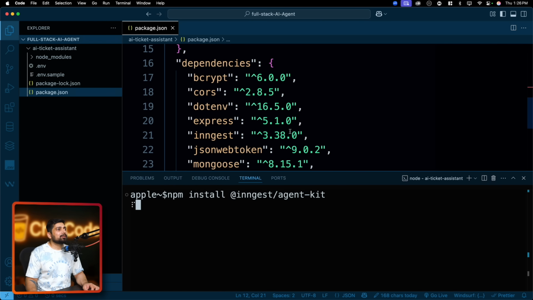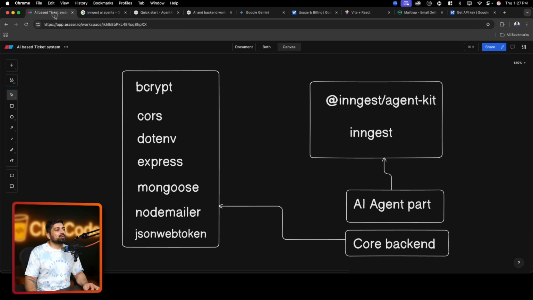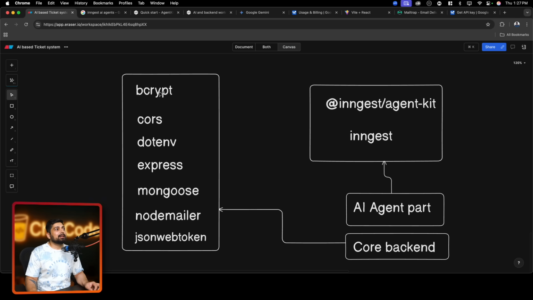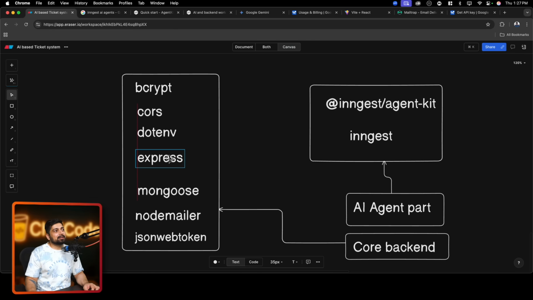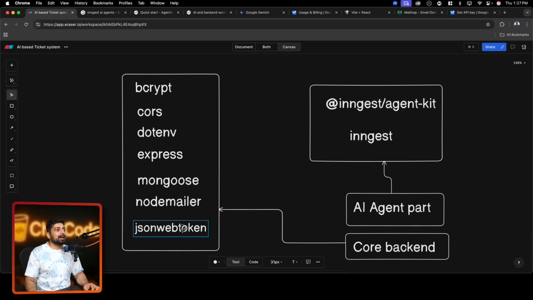So, all right. Hopefully we have ingest. I guess you get the idea of how the dependencies work and what role they play. Again, repeating that, bcrypt is for hashing your password, CORS is so that we don't get errors because our front end is on a different URL and the backend is on a different URL. dotenv is to load the environment variables. Express is a routing library, a backend routing library, and it can do a lot of things. Mongoose is an ORM for MongoDB, Nodemailer is for sending mails in an easier way, and JSON Web Token.